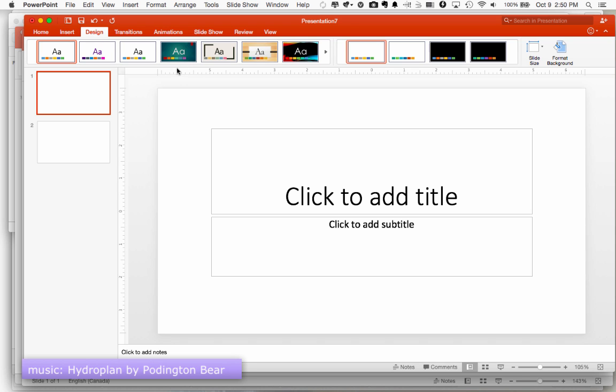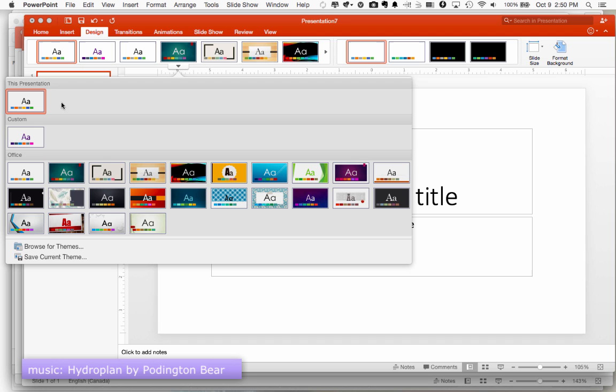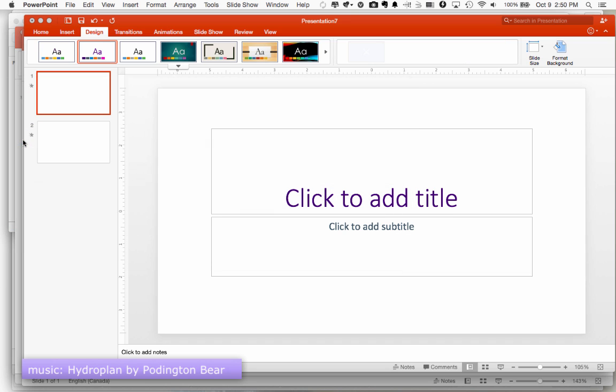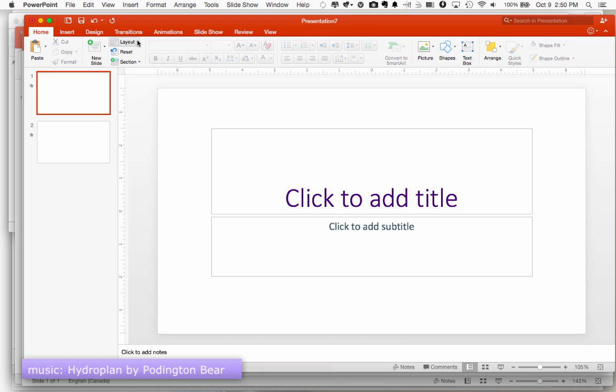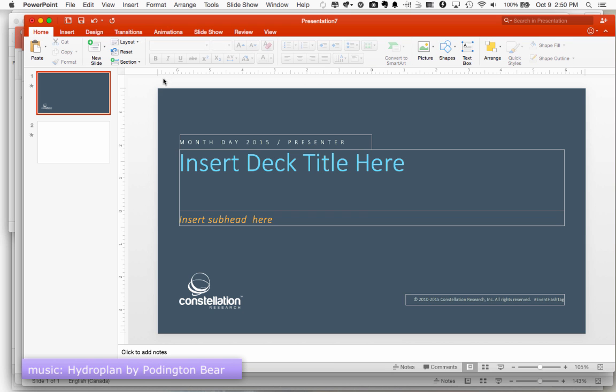Now you can apply that new theme to any of your existing presentations. You'll see it's here in custom. I can select it and new themes will appear. I can go change layouts, etc.